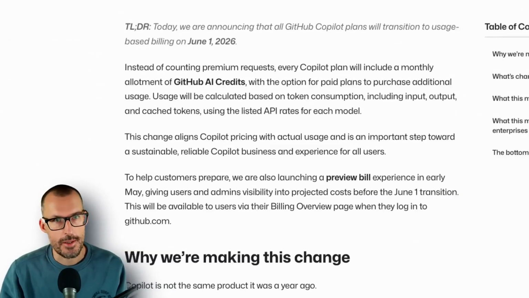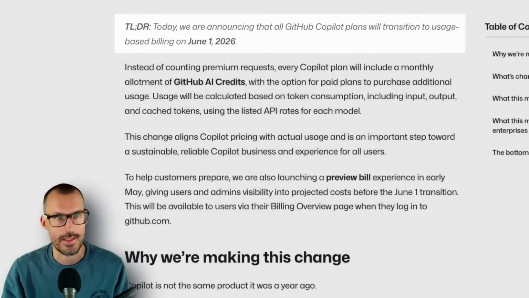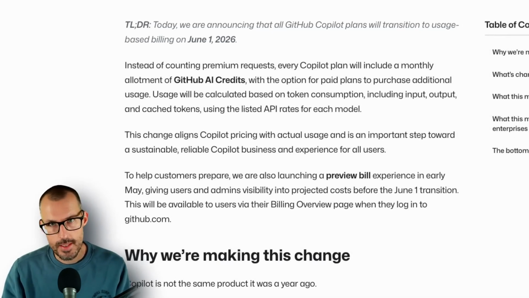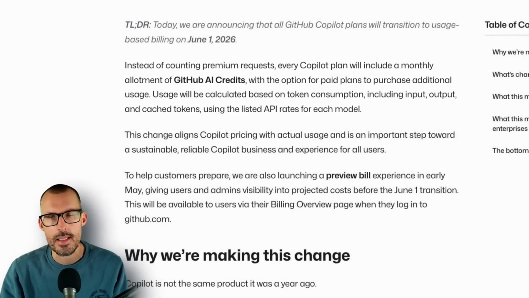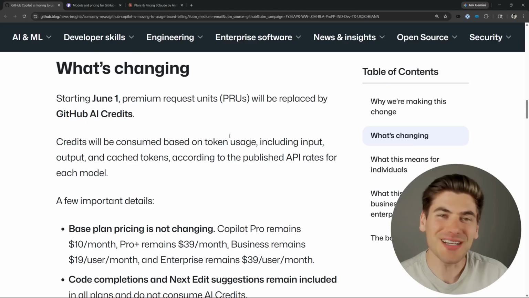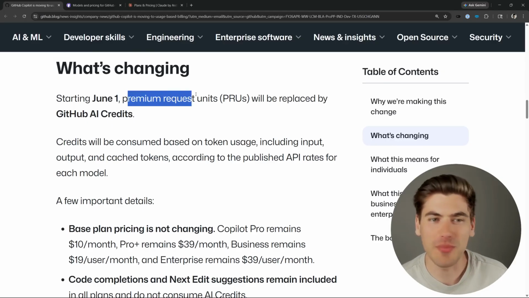It even talks about that up here at the front, and they give you a nice little TLDR that says, today, we're announcing that all GitHub Copilot plans will transition to usage-based billing on June 1st, 2026. That is a little more than a month away from now. Instead of counting premium requests, every Copilot plan will include a monthly allotment of GitHub AI credits, with the option for paid plans to purchase additional usage. Usage will be calculated based on token consumption, including input, output, and cache tokens, using the listed API rates for each model. So let's take a look at what these changes entail. Starting on June 1st, they're essentially removing the entire idea of premium request units.